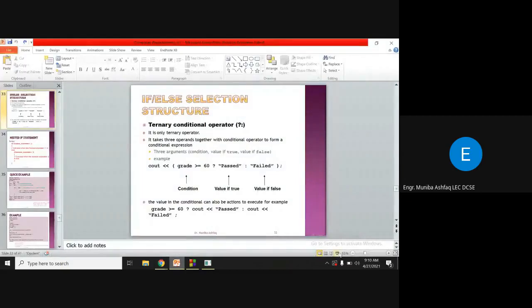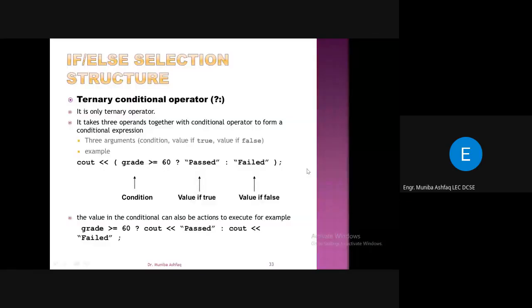It's not too much difficult. It's just simple: if you have some condition, and depending on the condition you are executing certain statements. And then with if else, if the condition is false, you are executing some other statements which are associated with the else keyword. So it's not too difficult.